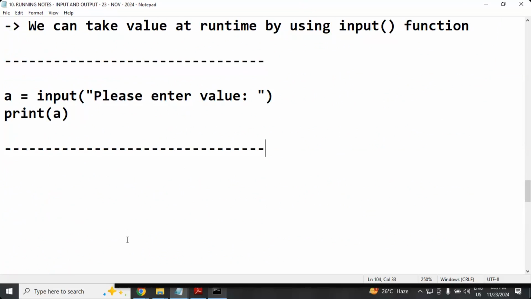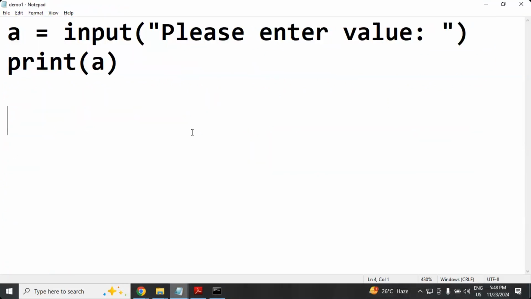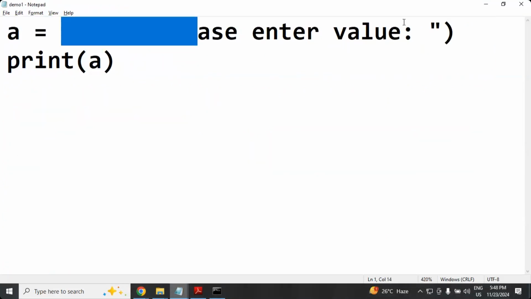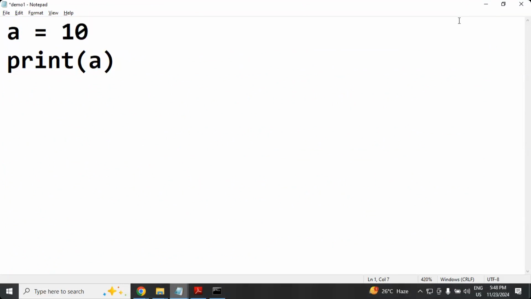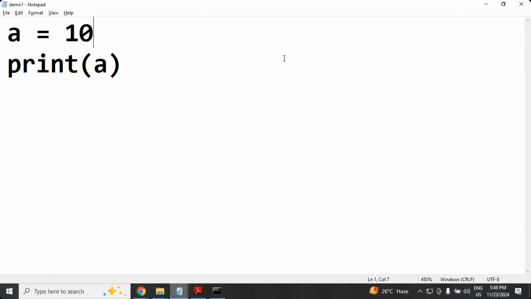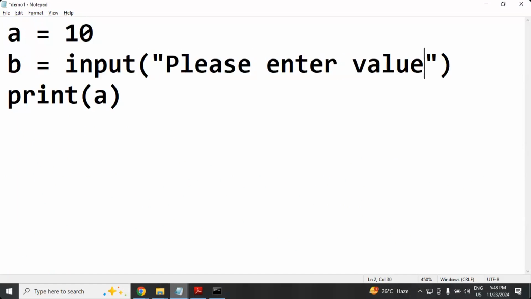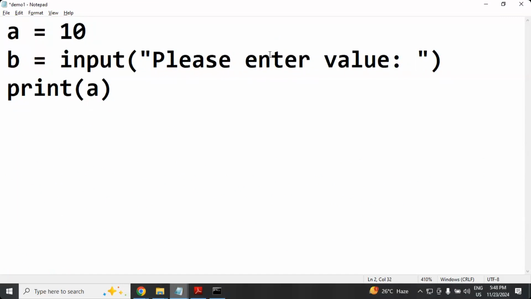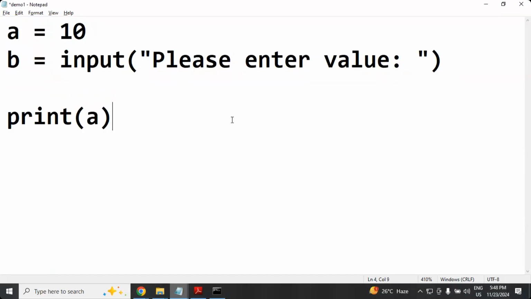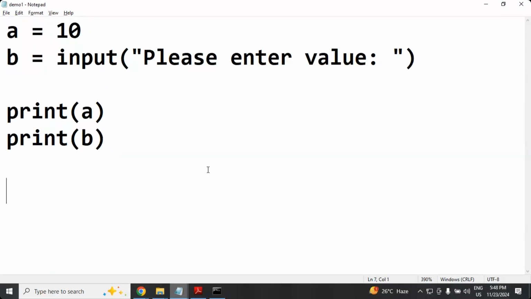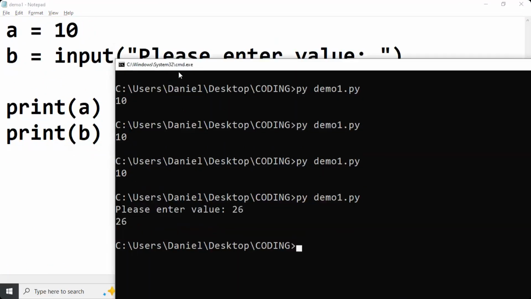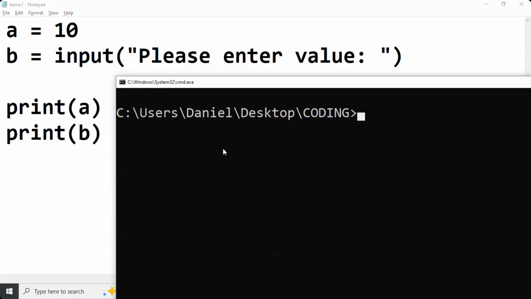A equals 10. Okay. Very good, sir. Then in this scenario, what? Very good question. I would like to say, please enter the value. Please enter what exactly? Value. And the colon symbol. Now here you can print B. Print of what? B. One value you are taking as a static value, another value you are taking as what? Dynamic value. Very good. Let me run this example.